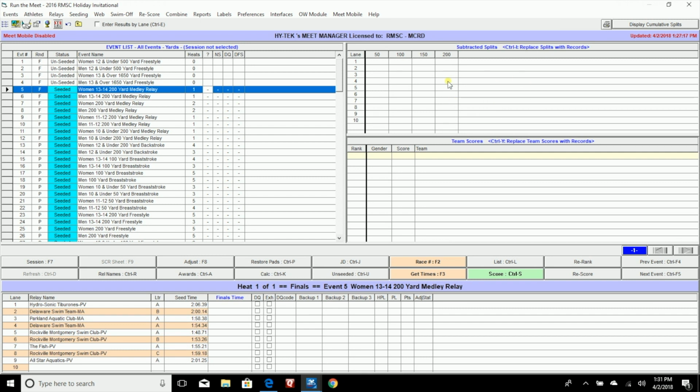I will show you the split screen, either the subtracted splits or the cumulative splits and team scores later on when I pull up a meet that's already been run. Here we have some shortcuts, and we'll use some of them during the course of our training.